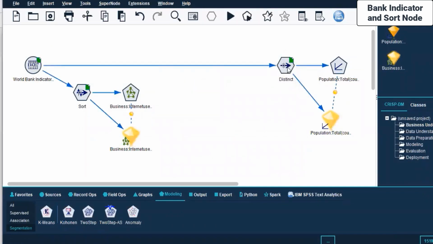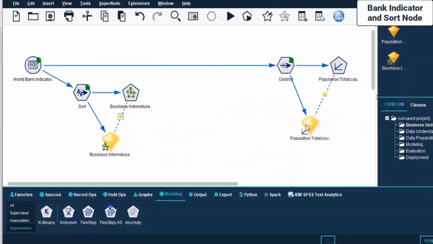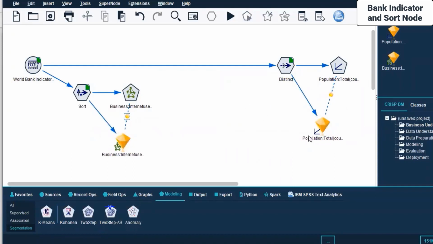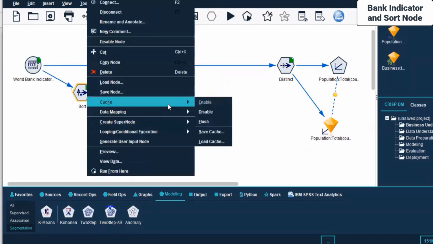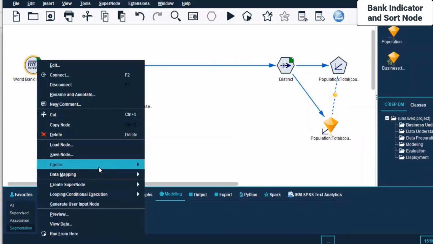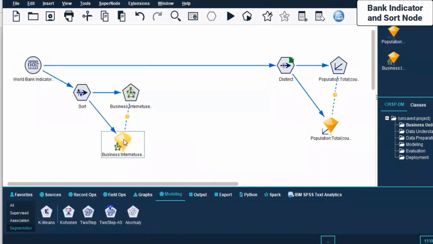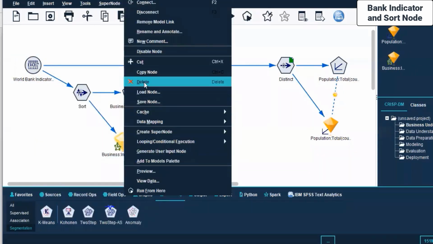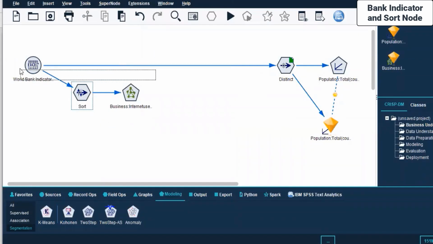Again, every time we select the cache, the overall processing time has reduced. Again, we'll disable this and run it. Okay, so let us disable it. I'll delete this. Now let's try and run it.